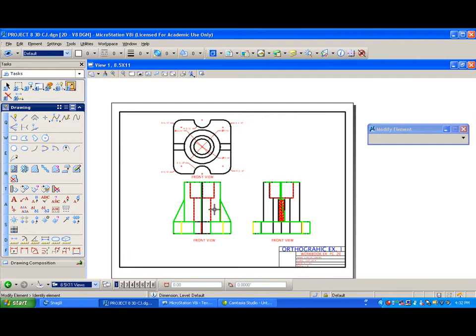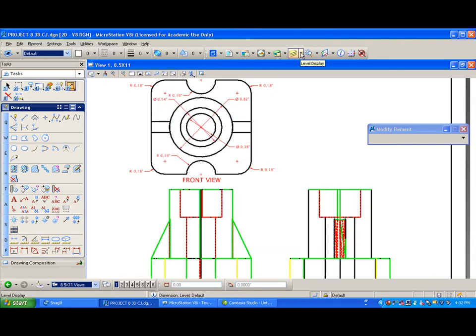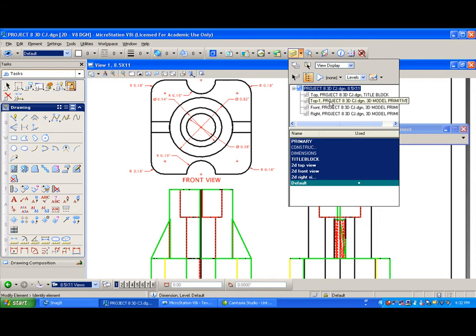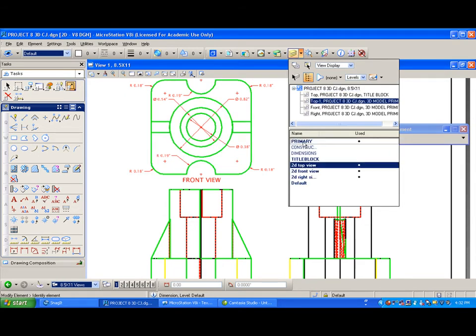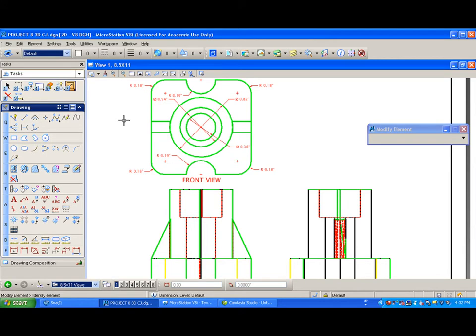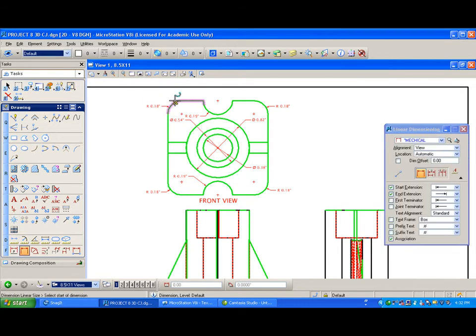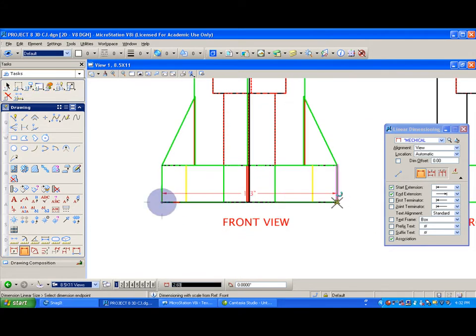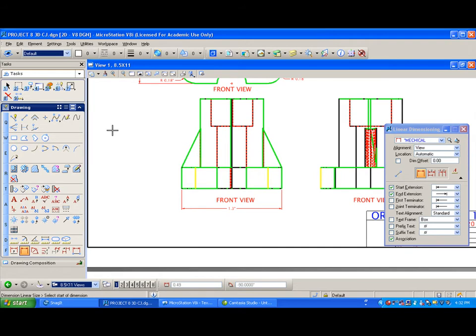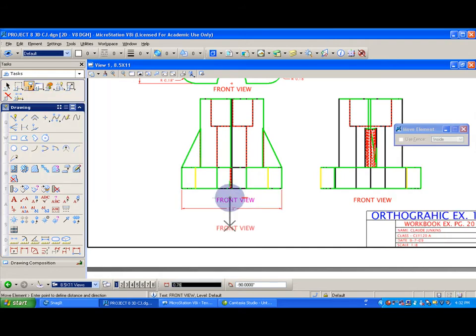We don't have any on the other views. So what we're going to do now is turn back on the top view, and we'll just turn on 2D top view and turn off the primary model. So our radiuses and our elliptical dimensions are still there for our arcs, and we can continue now by putting some of our other linear dimensions on here. And I think what I'll do is put the width down here on the bottom one. There we go. And always remember to put your title down below your dimensions.